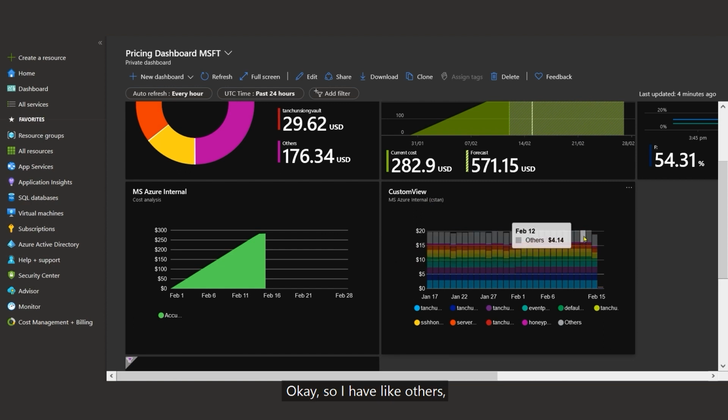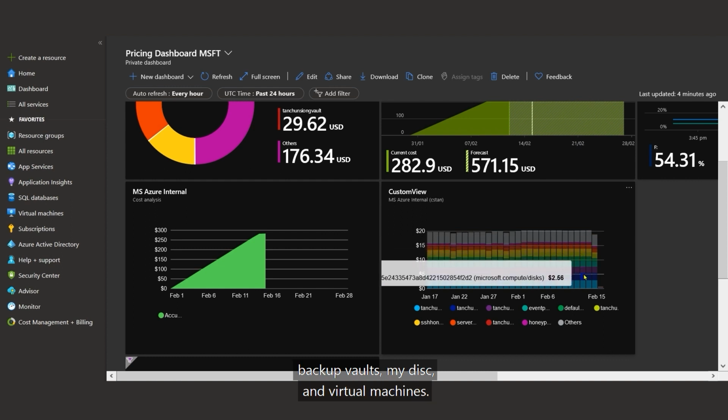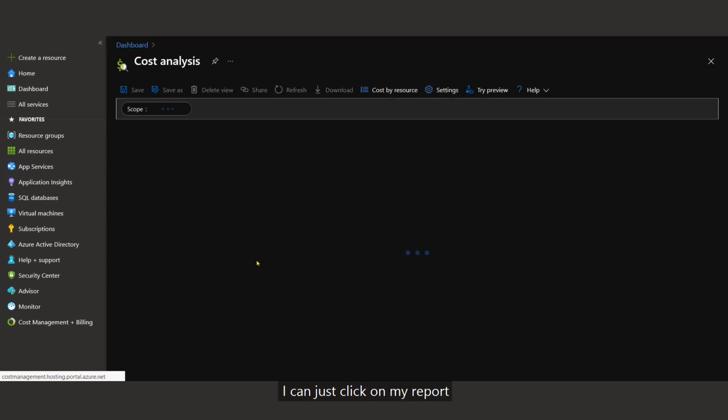So I have things like others, database, disk, streaming jobs, backup vaults, my disk, and virtual machines. If, let's say, I'm very curious about how much I'm spending for $176 over here, I can just click on my report and it will bring me over to the cost analysis blade.